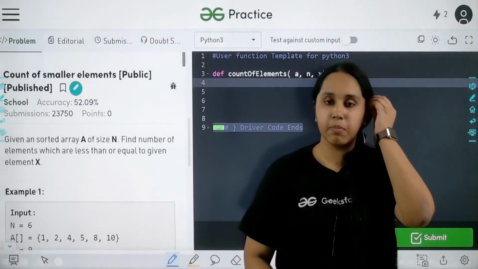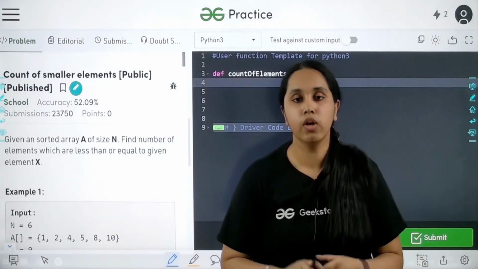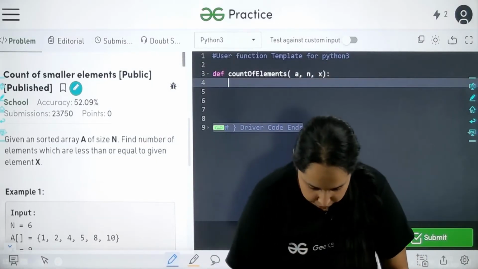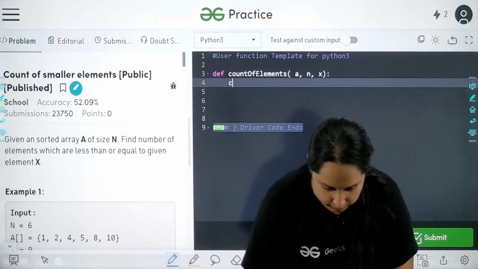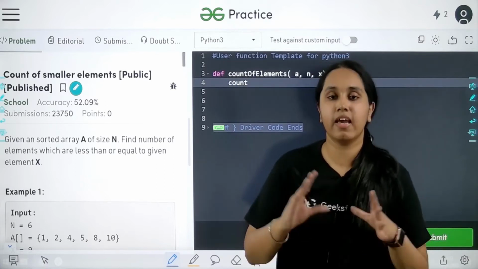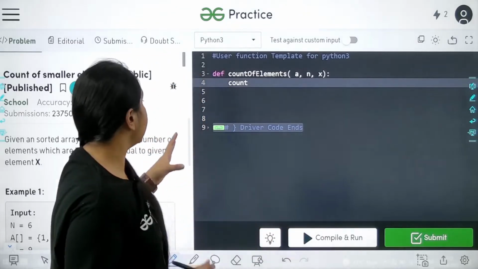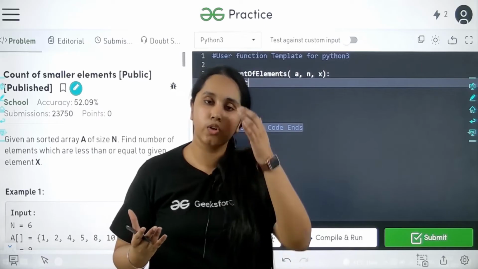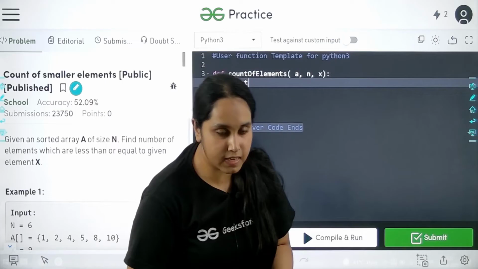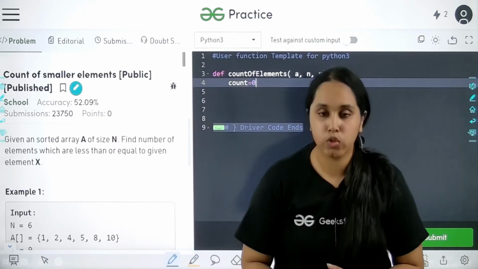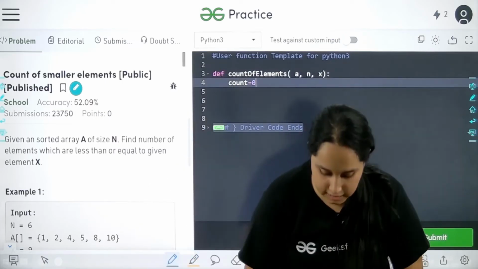So, like I mentioned, step number 1 is to first check. Initially, when I do not have any value, I don't know which are the smaller elements. So the count for the initial values would be 0. Initially there are 0 elements.